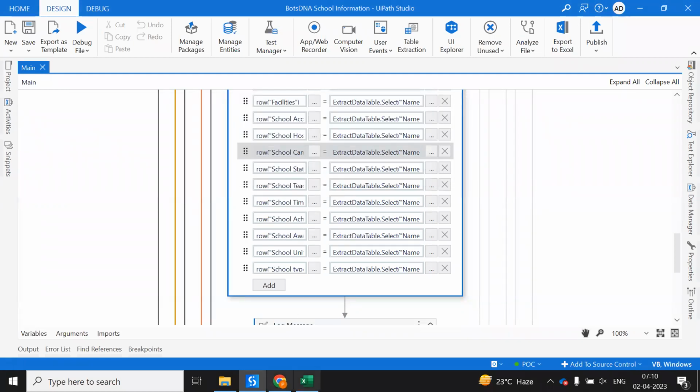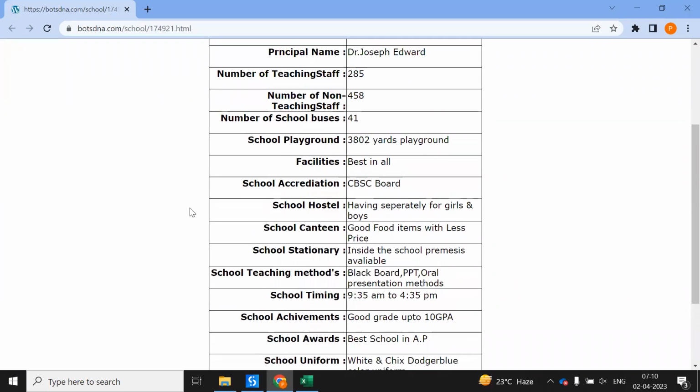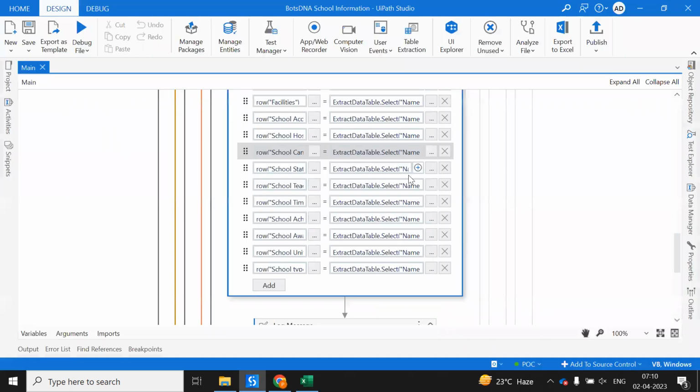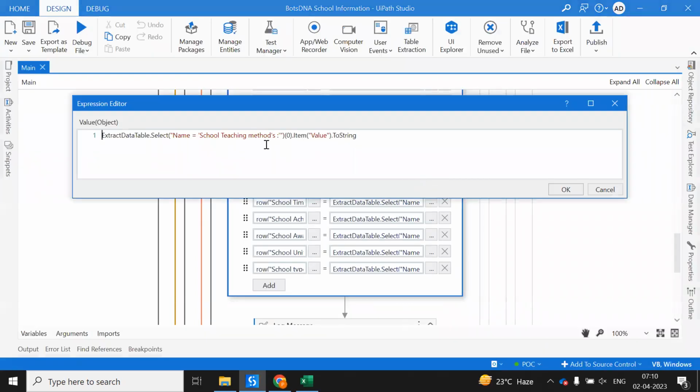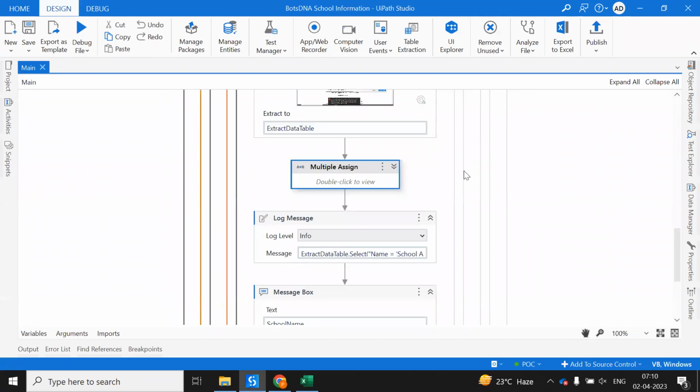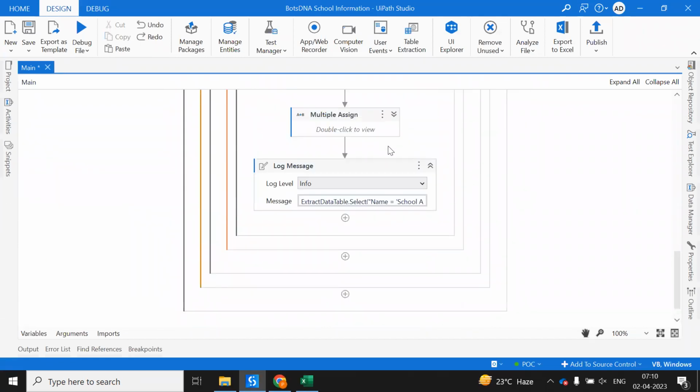So we've done everything, but it is going to fail for one value, this one, because we have a colon here. So what is that? School teaching methods. We have a colon here, but we are enclosing the values into a single quotation, right? But still we have one more quotation. So we need to input the escape sequence, which is a single quotation, so that now this will work as expected.